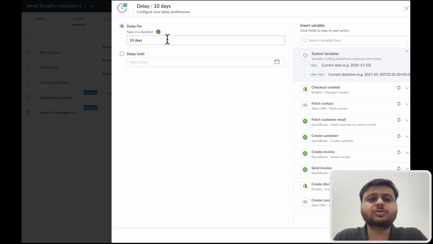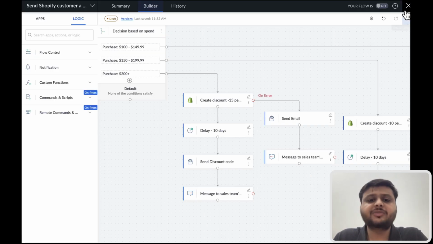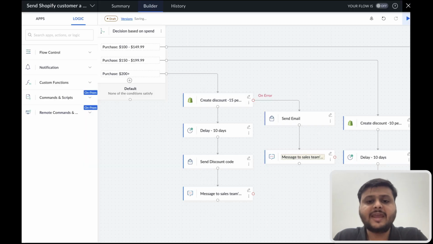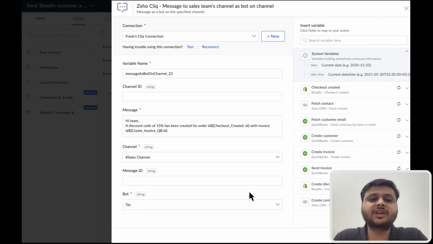Okay, let me open that and show. With the delay of 10 days, again, you can customize your delays how you want. I am sending the coupon to them via an email. Now this email has data mapped from different actions and the trigger as well. So if you can see, the coupon code is here and the name has come from the checkout. So done. And along with that, I am also telling my sales team that, hey, look, a coupon code has been created. Here is the checkout ID or the invoice ID, and a coupon code has been created for this customer with this invoice ID.